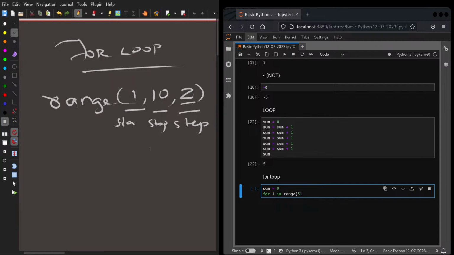Stop means this will generate till 9. Till 9 means if there comes a number 9, it will generate. The generated number will not exceed 10. Surely it will not exceed 10.